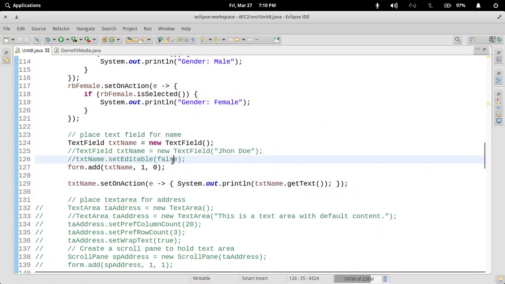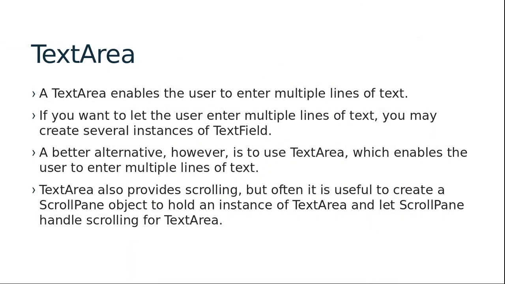Which is actually the text area. The text area is nothing but what you use whenever you want to allow the user to enter multiple lines. In that case, you may have multiple text fields, but if you go that way, then you need to handle multiple text fields with their object variables. Instead of going that way, JavaFX allows us to create a text area here. So it's a better alternative, which allows us to enter multiple lines in a single field.